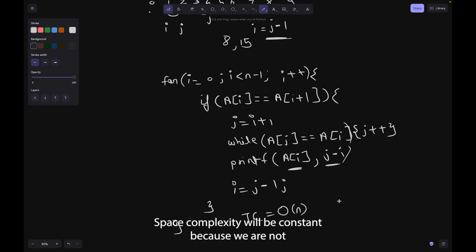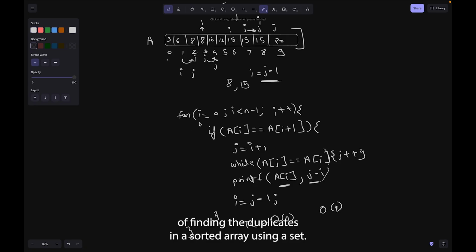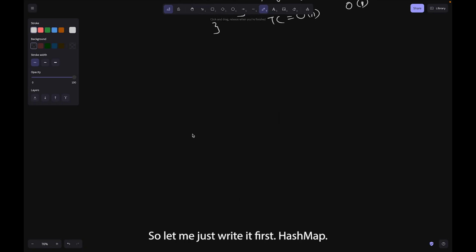Space complexity will be constant because we are not utilizing any extra space. Same goes for the earlier one. So yeah, that's it. There is one more method of finding the duplicates in a sorted array using a hash set. Let me just write it first.